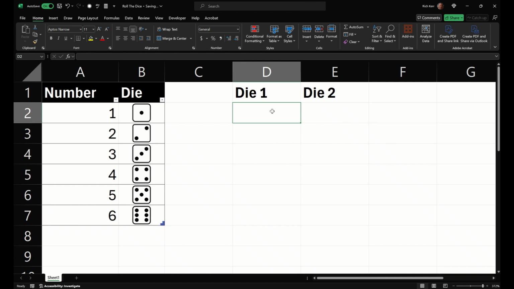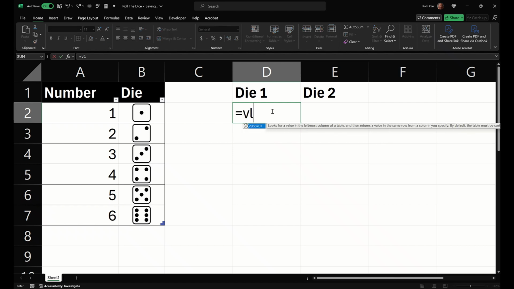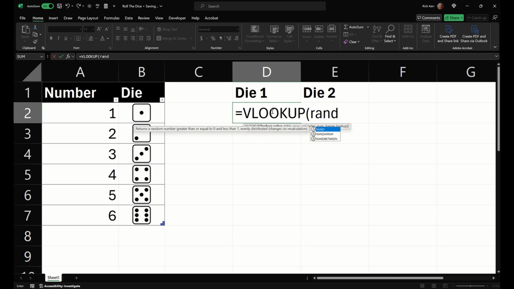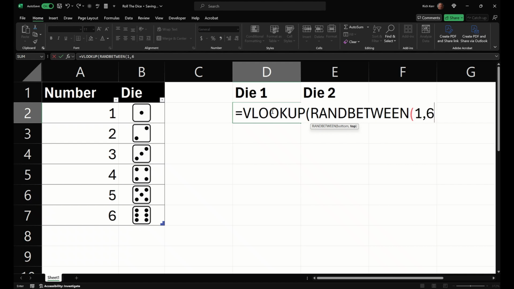And whatever number is generated, it'll do a VLOOKUP to pull back the appropriate image from column B in that table called Numbers. So we're going to say equals VLOOKUP, and then my lookup value will be RANDBETWEEN, and then the bottom value will be 1, comma, the top value will be 6 within my RANDBETWEEN function. So that part is generating a random number between 1 and 6, and that's going to be my lookup value, comma.